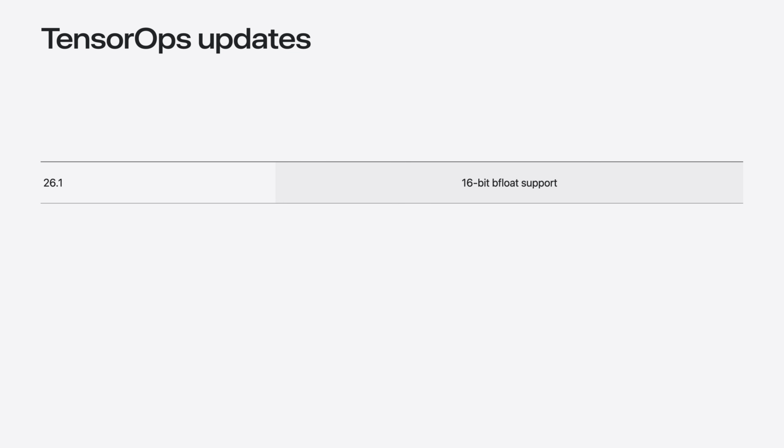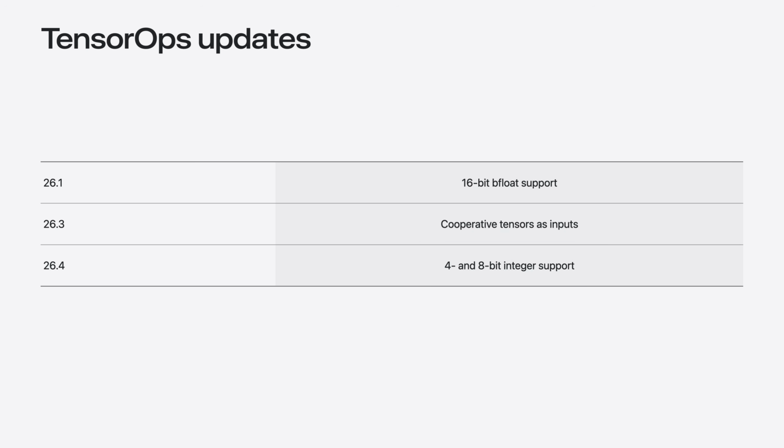Since we introduced TensorOps, we've continued expanding the API in iOS and macOS 26. In 26.1, we added bfloat tensor support, critical for modern ML models that use bfloat16. In 26.3, we added support for cooperative tensors as inputs to matmul. This lets you build custom dequantization routines inside your kernel, essential for running quantized models efficiently. And in 26.4, we added 4-bit and 8-bit integer tensors, so quantized matmuls can fully leverage neural accelerators.